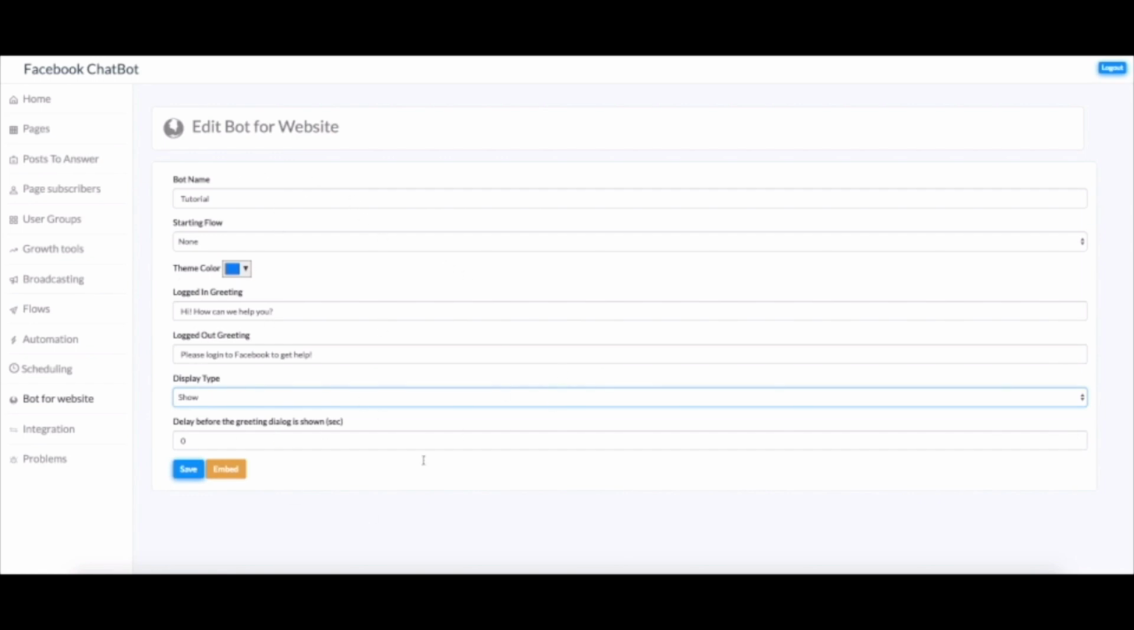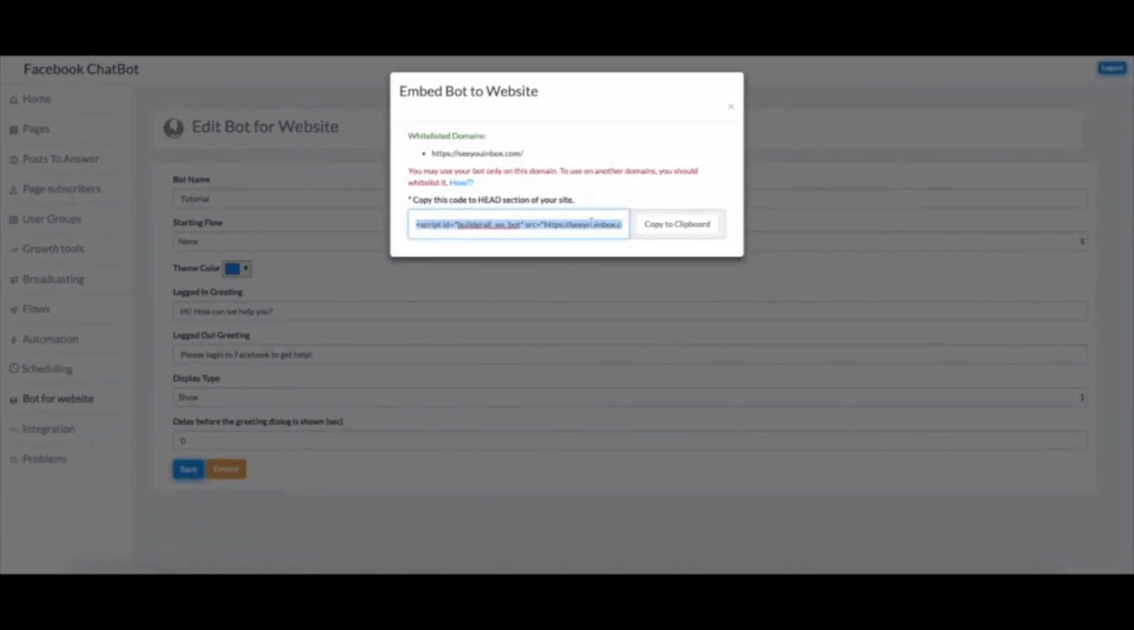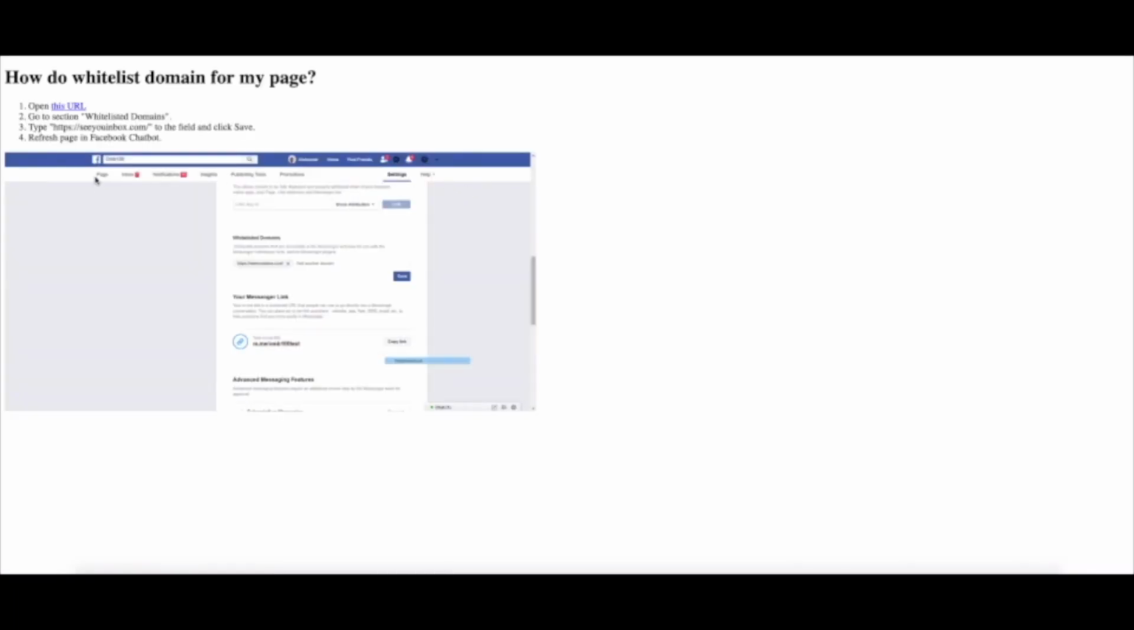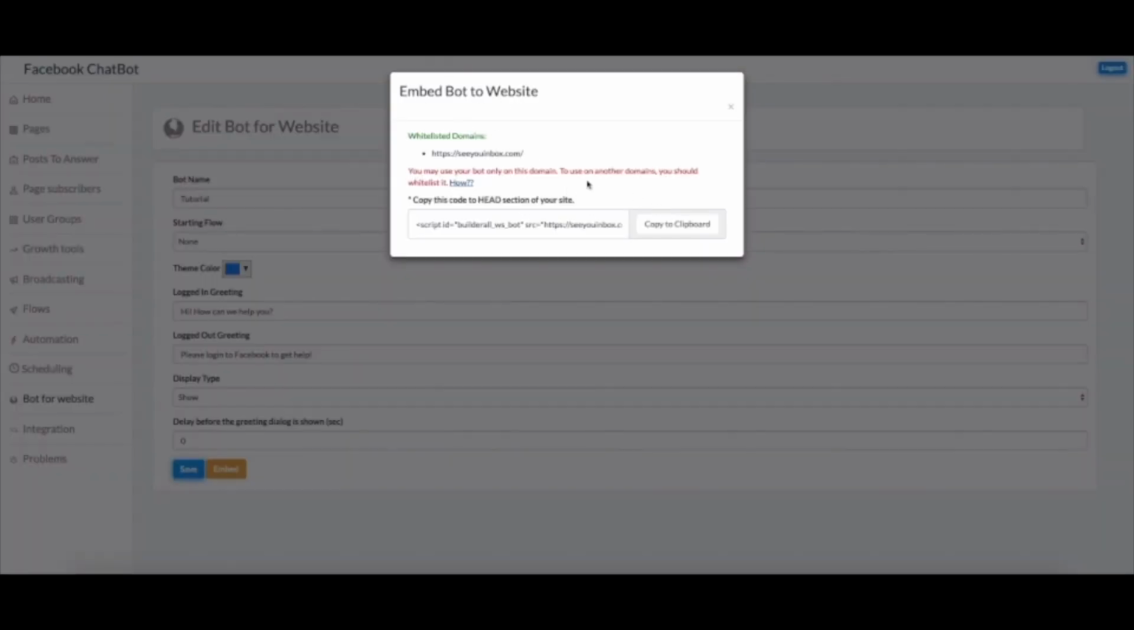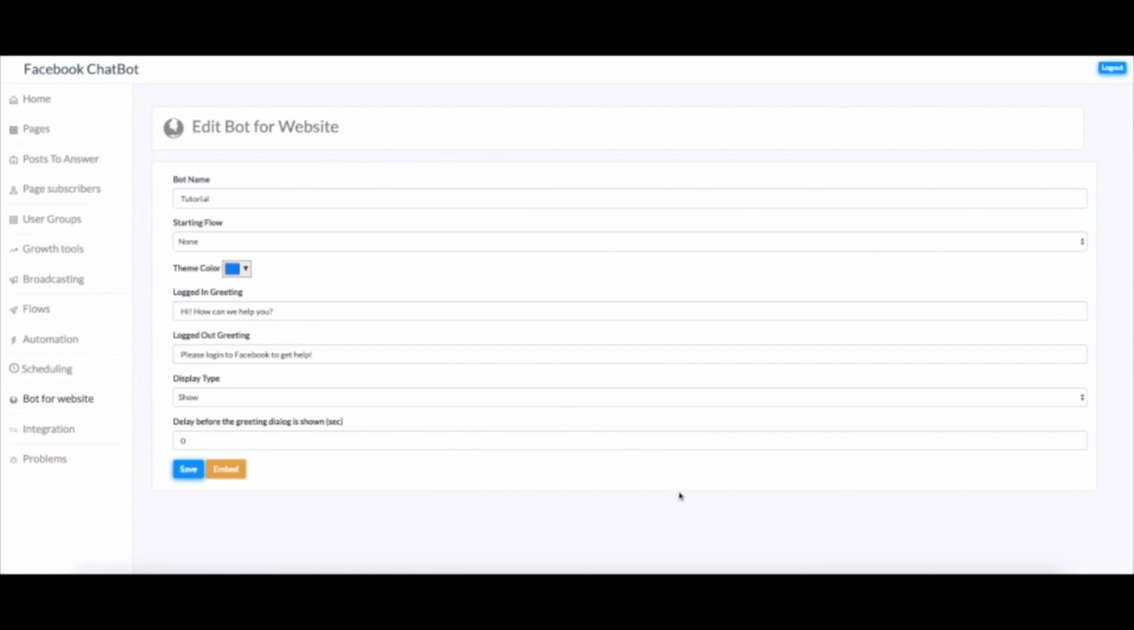And once this is all edited according to your will, I can just click here on embed and copy the link you see here by clicking on copy to clipboard, okay? If you don't see the code here, all you gotta do is just click here on how, and you can see a step-by-step process of how you can connect your Facebook and a whitelisted domain, which is CU Inbox, which is the domain for this tool, okay? So once you go to your Facebook account and you whitelist this domain, all you gotta do is just refresh the Facebook chatbot and you'll be able to work with it, okay?